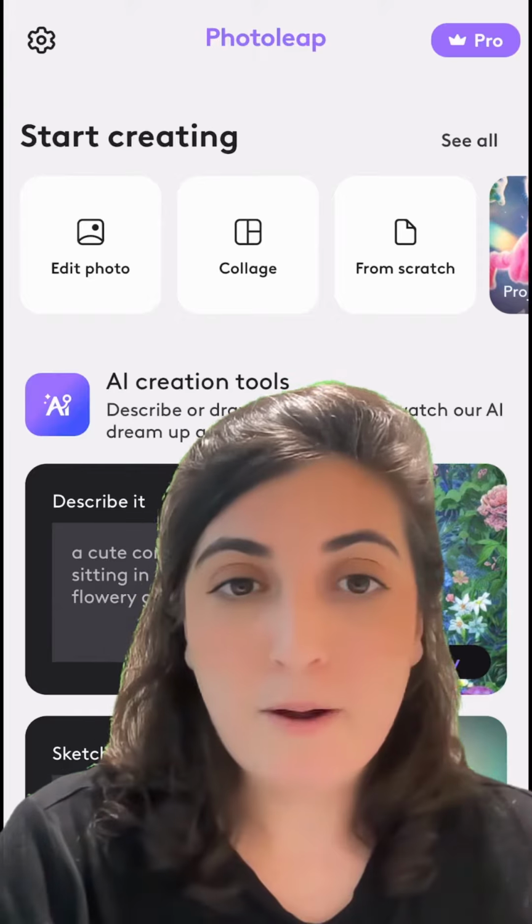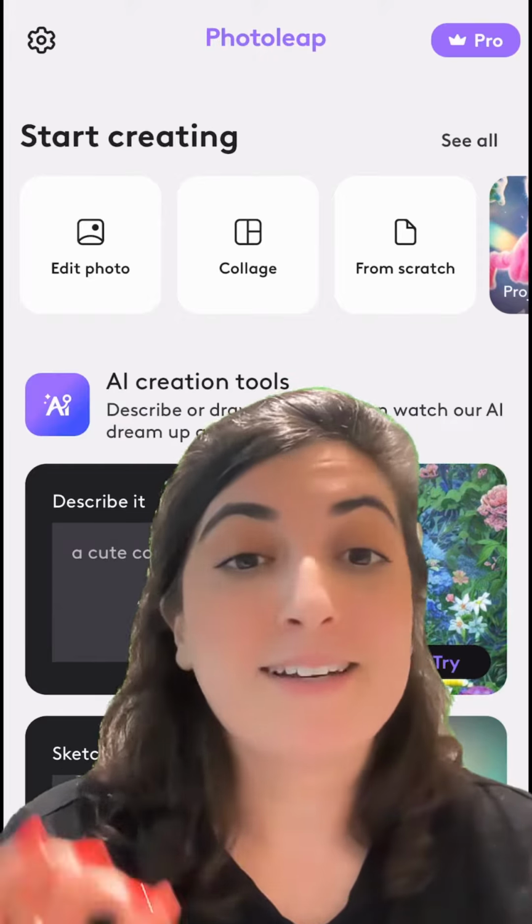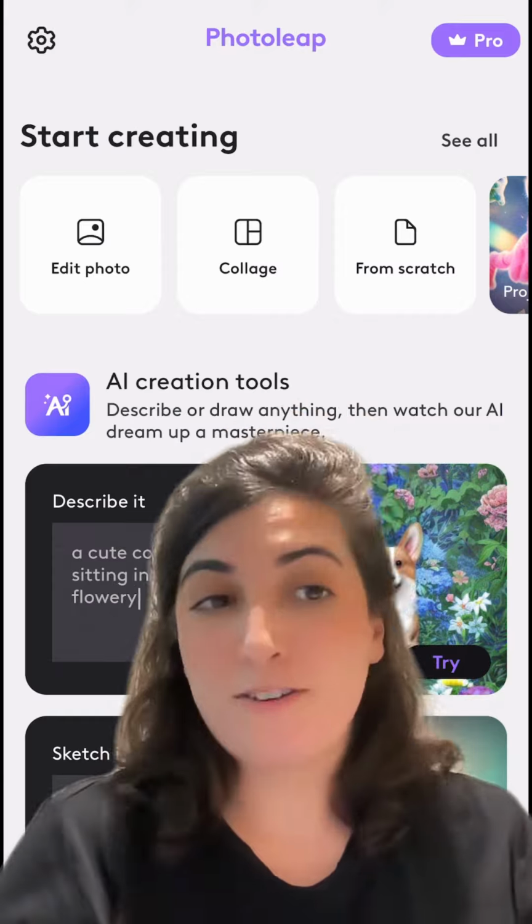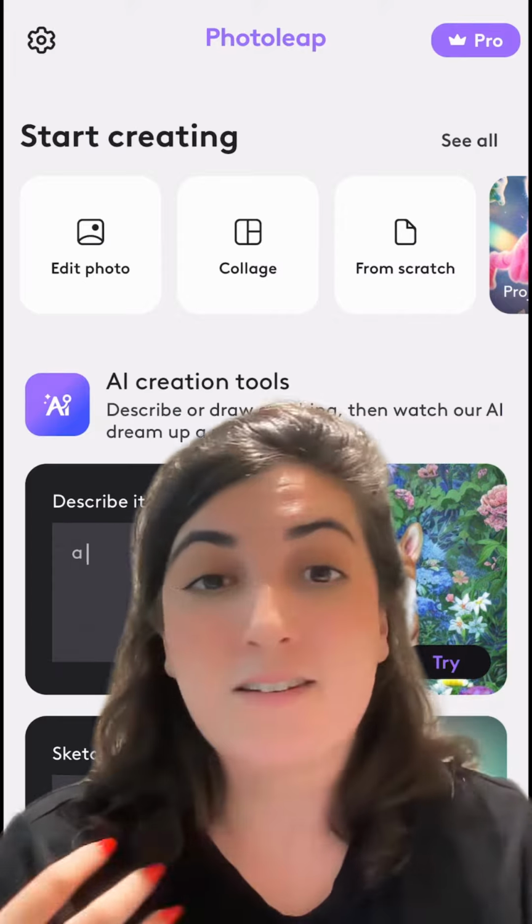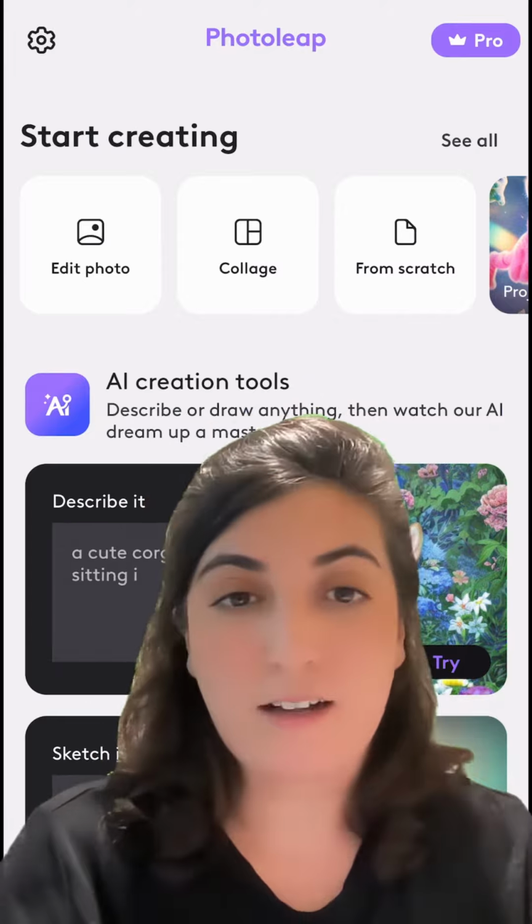Want to level up your AI prompts? We have a few tips that you might find extremely helpful. First tip is be descriptive, like as descriptive as you can be. Basically, you need to tell a story.